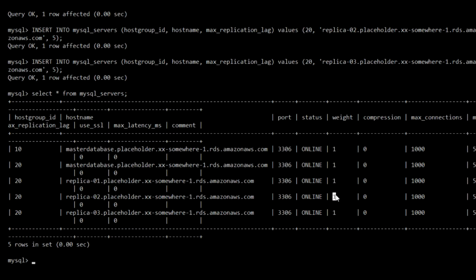So if a database has weight 2, it means it will receive 2 times more connections than those that have the number 1. There are also things like use SSL, the latency, and you could add some comment here. I just keep it simple. No SSL right now. You should use no latency in milliseconds because everything is in the same data warehouse. I need also to persist those to disk. So save MySQL servers to disk.